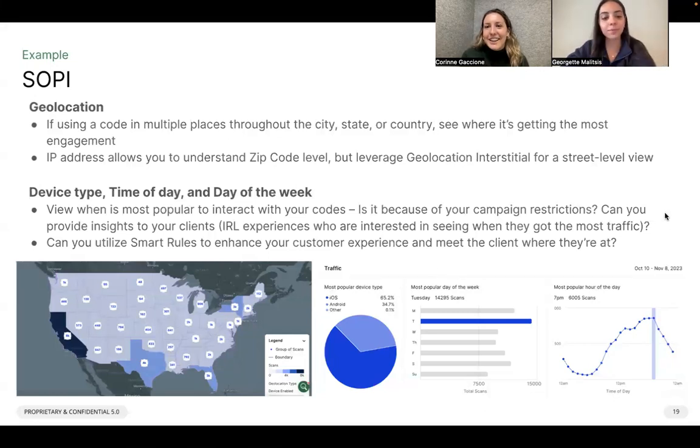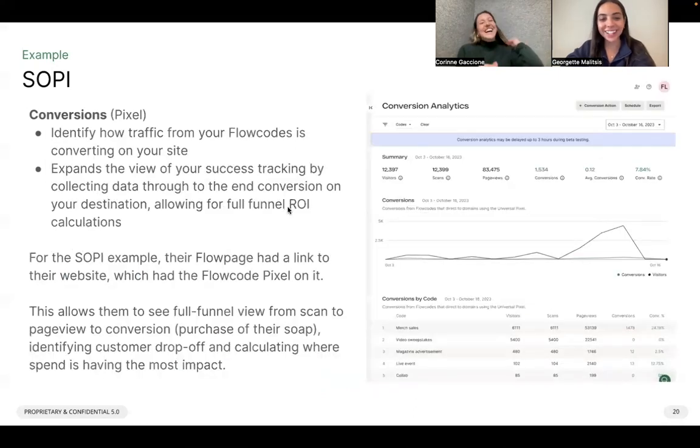Georgette, did you have something to add? No, you hit it right on the head. You looked like you wanted to say something. I know, I was going to jump in, but I'm like, you know what? With the sake of time, we're good. Okay, perfect. Amazing.